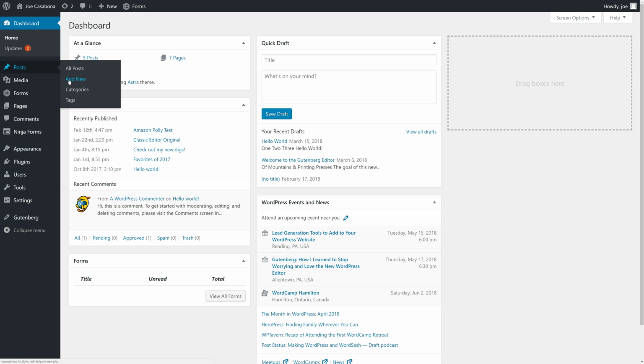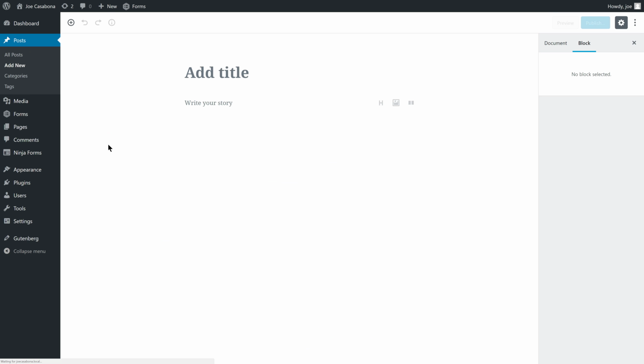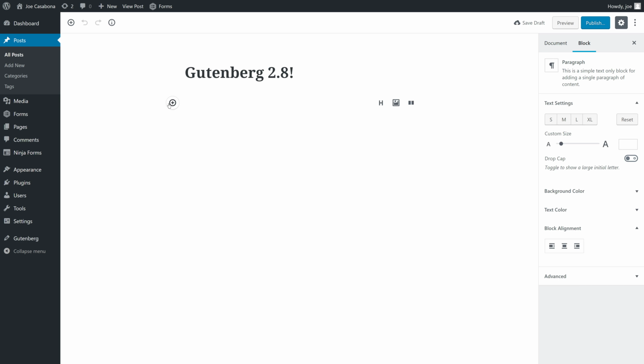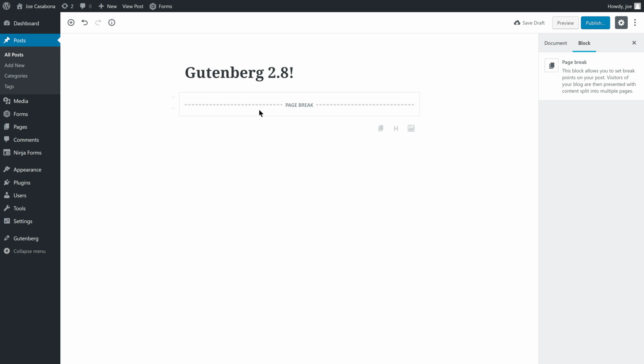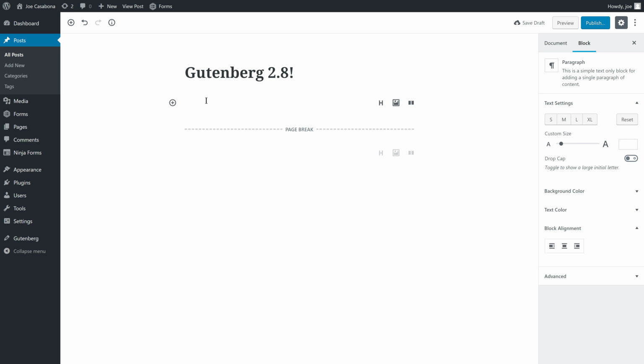Now, if we go to a brand new post with the Gutenberg editor, let's add a title here first. Gutenberg 2.8. So the first thing I'll point out is a couple of new blocks that we have. The first is a pagination block. So we can add a page break here. And essentially what this will do is allow us to set breakpoints on a post. So if we want to, for some reason, break a post into multiple pages, we can do that with the new page break block.